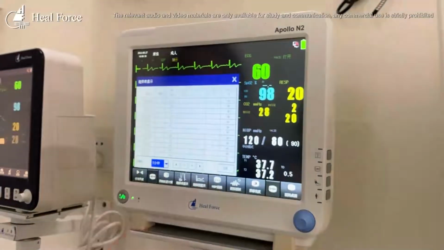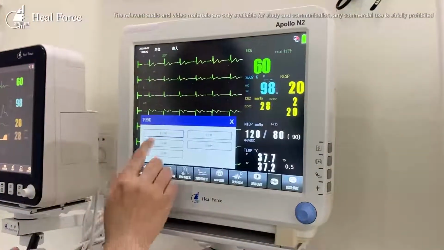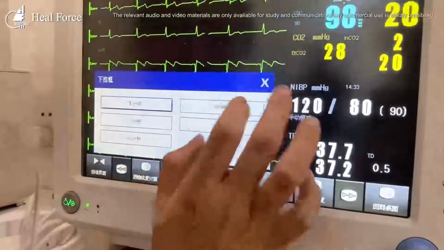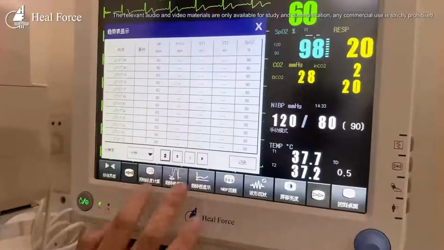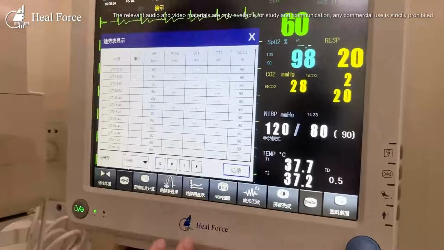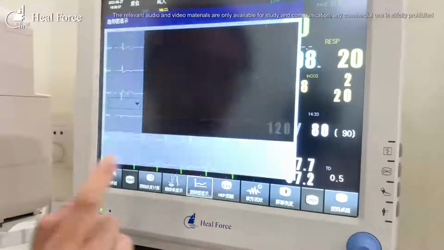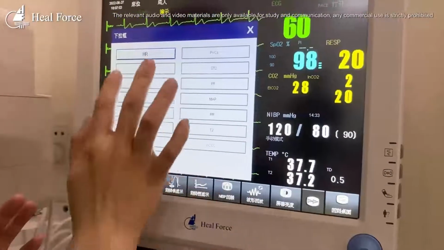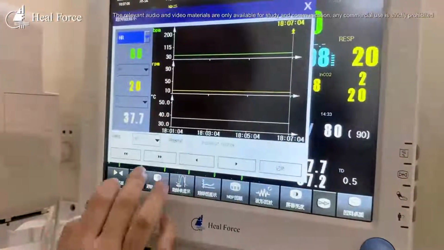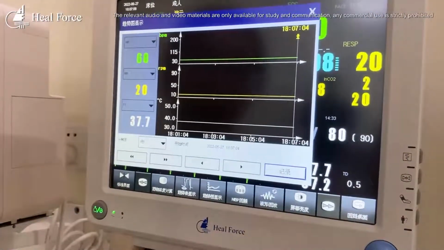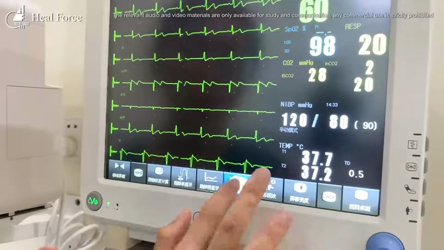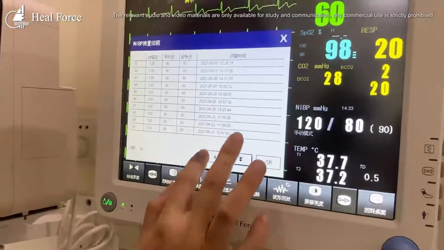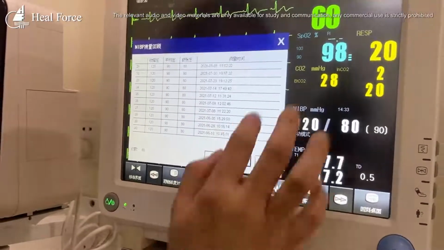This is a trend table. We can choose 1 minute, 5 minutes, 10 minutes, or 1 hour. And you can see the trend. Okay. This is the trend graph. You can see it has HR and another parameters. We can record it. This is NIBP review. We can record it and find the time we need.